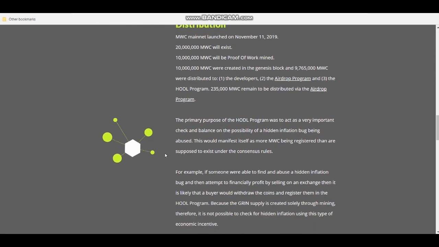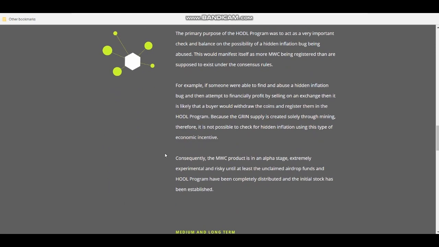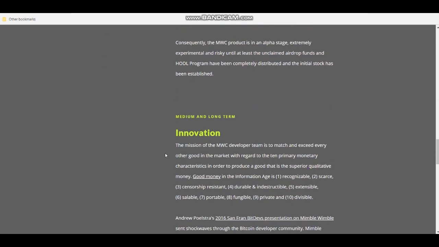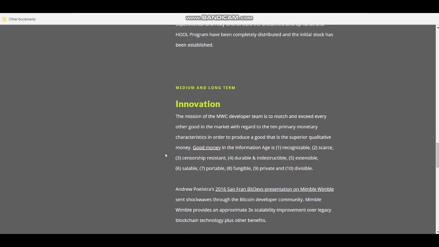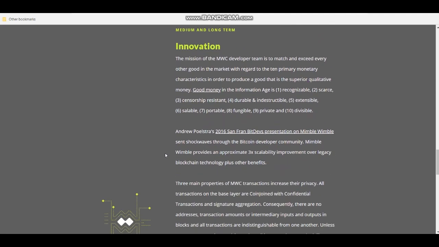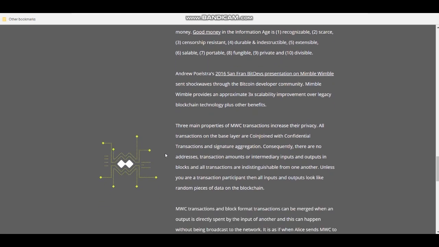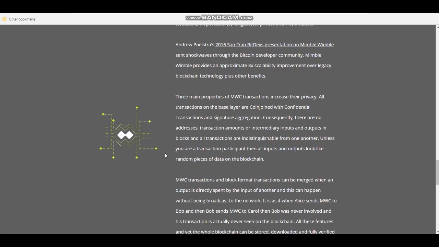The primary purpose of the HODL program was to act as a very important check and balance on the possibility of a hidden inflation bug being abused. This would manifest itself as more MWC being registered than are supposed to exist under the consensus rules.